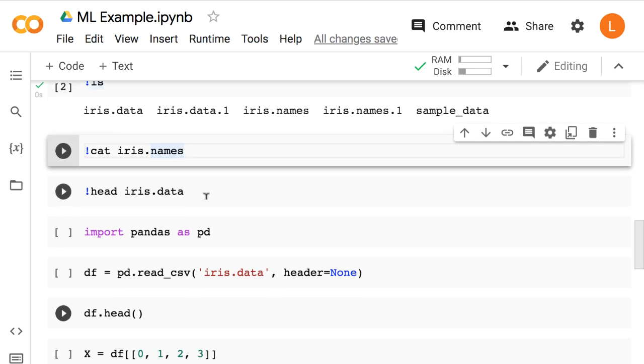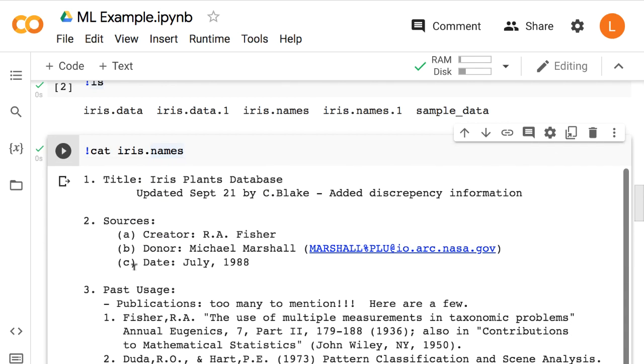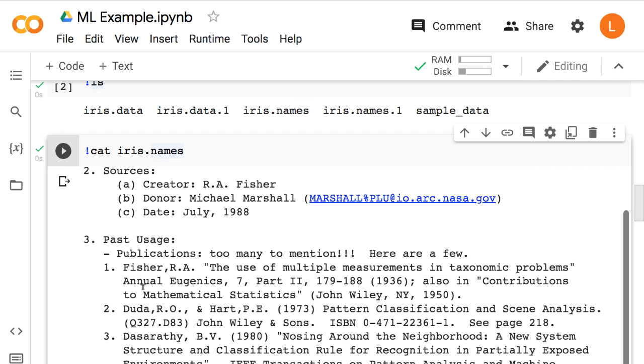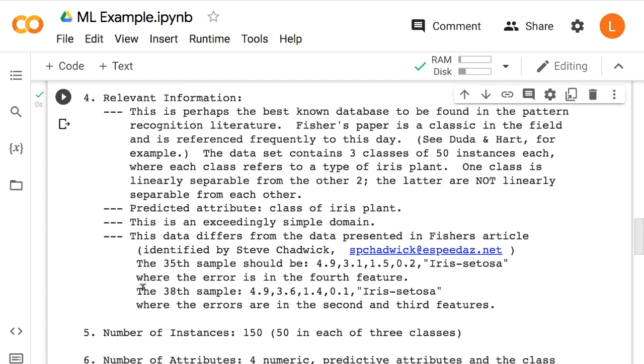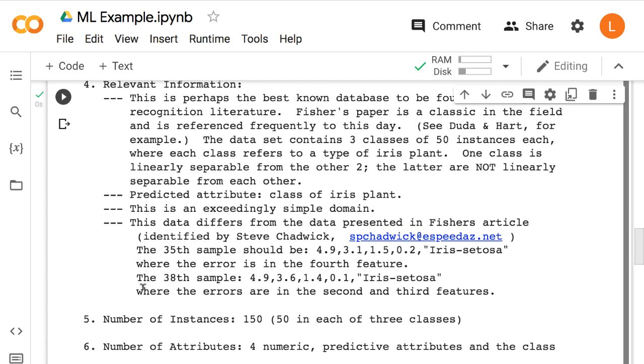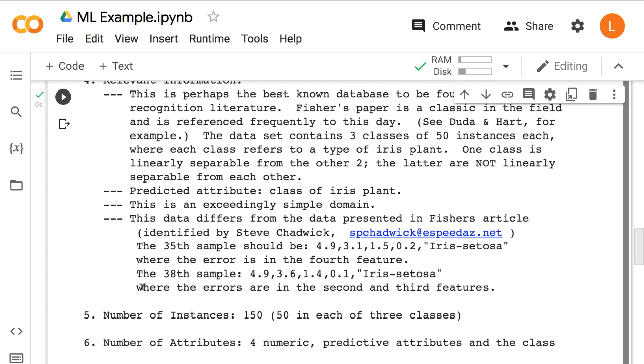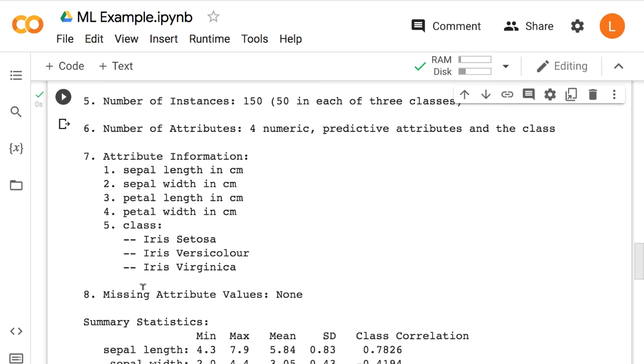Okay, and so the first thing we're going to do is look at the .names file. The .names file is sort of just information about the data set. You can see here it has the title of the data set, the sources, past usage, relevant information. You can read all that stuff if you like, but the more important stuff is over here.